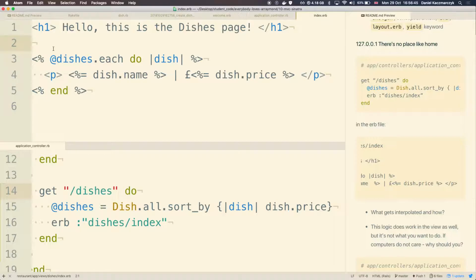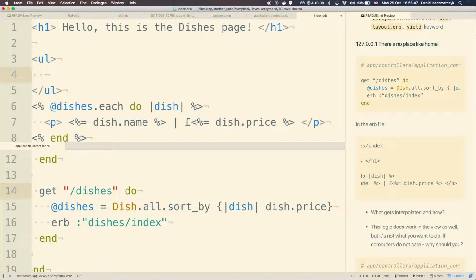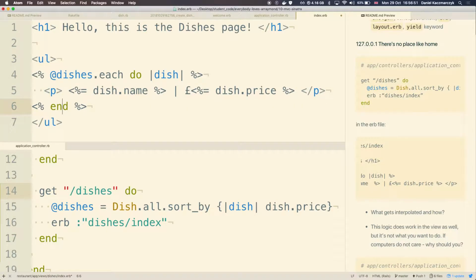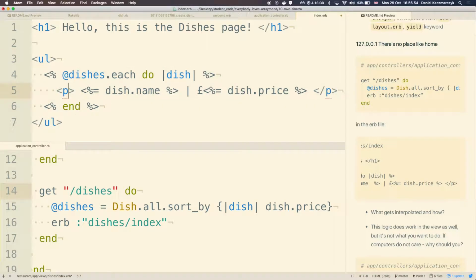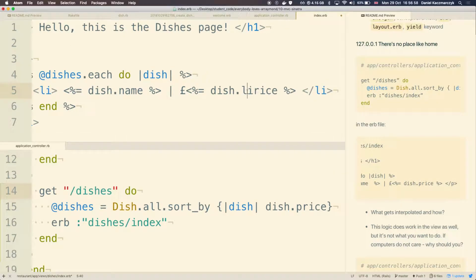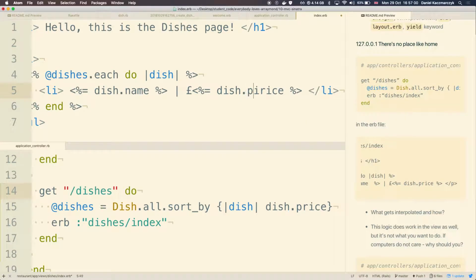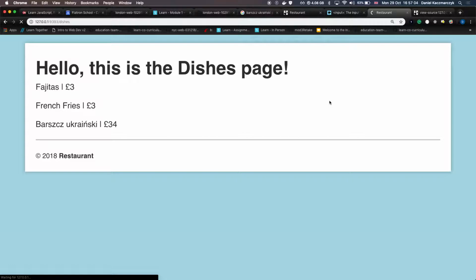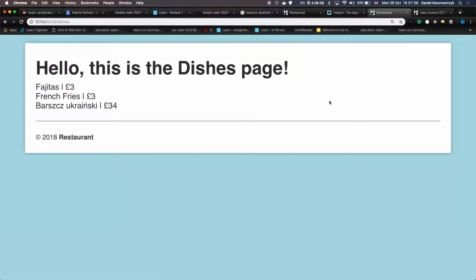So to make it look more like a list, I'm gonna create a UL tag, which stands for unordered list. I'm gonna wrap the whole thing in a UL tag. Instead of having p tags, I'm gonna have li's, which are list elements. And I'll refresh that, and this is closer together and has less space. This is a list now.